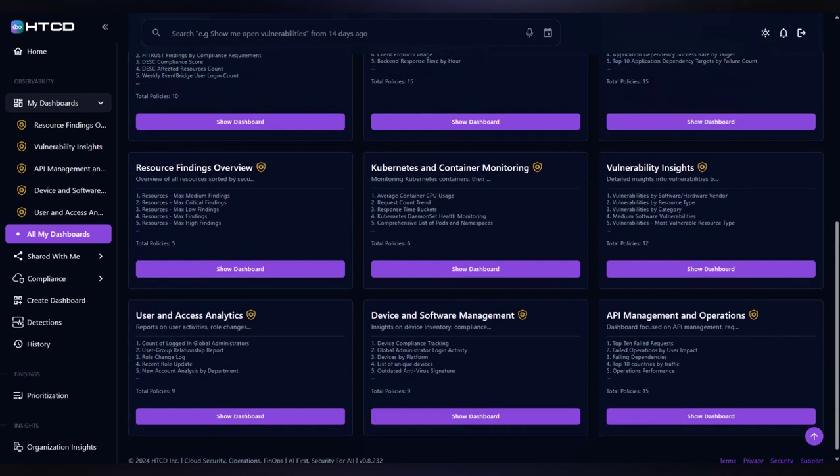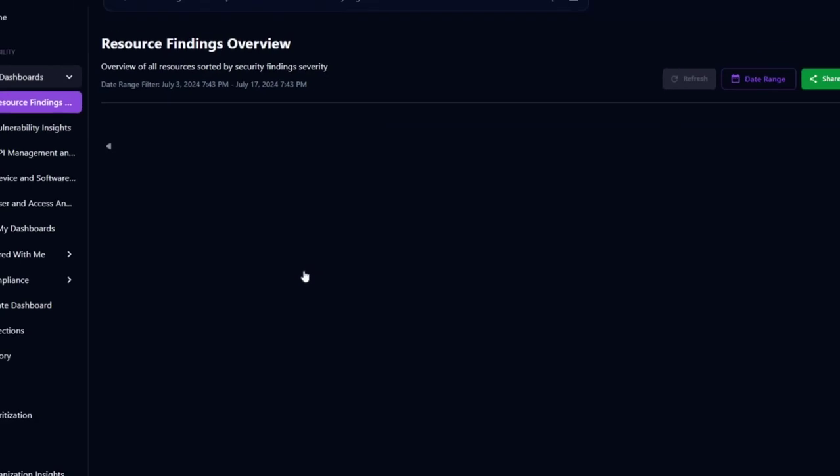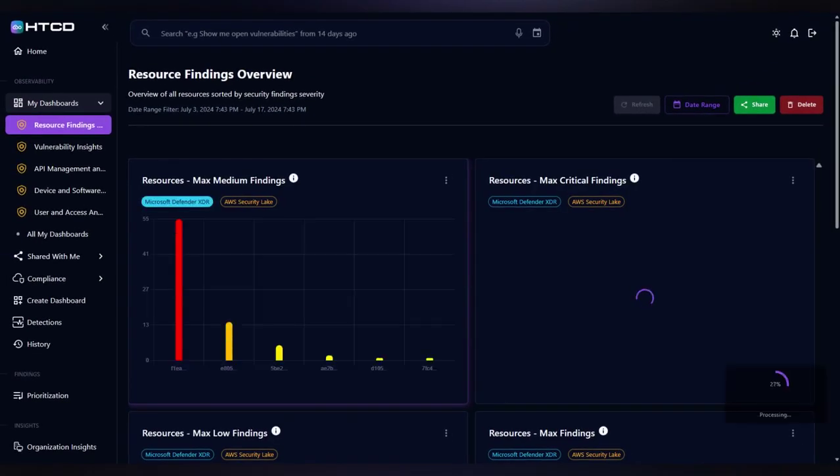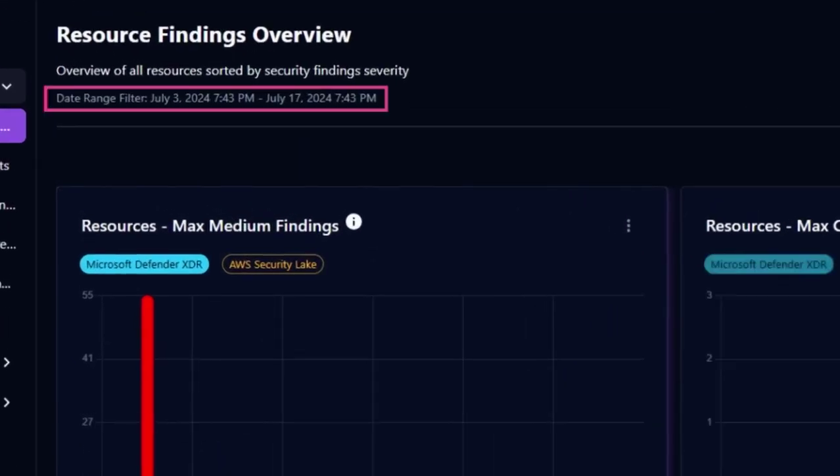If you navigate to the settings and enable the Adaptive Dashboards feature, these dashboards will refresh at specified intervals. Any new findings will be added to the dashboards, or new dashboards may be created based on these findings. Let's take a closer look at one of these dashboards. The first thing you might notice is the default date range, set to 14 days.